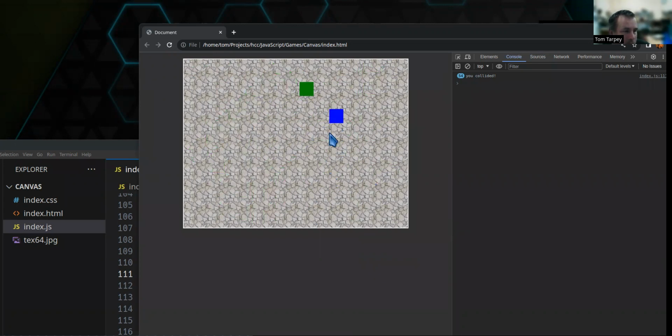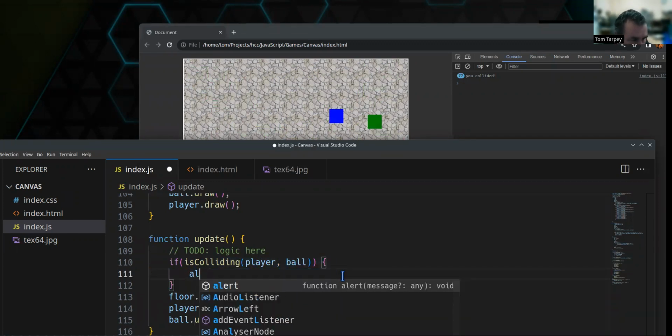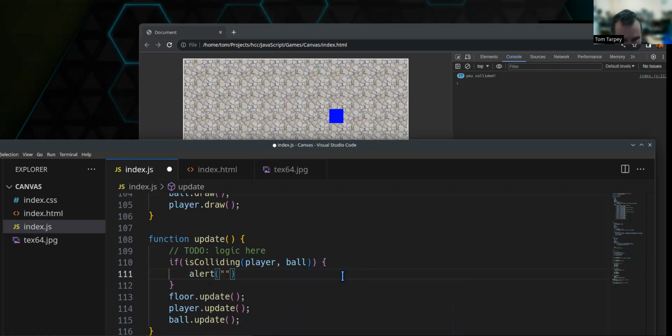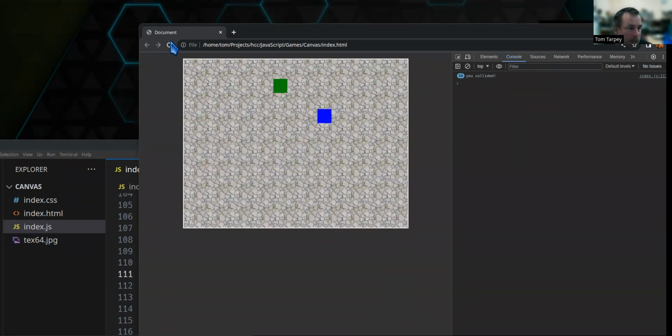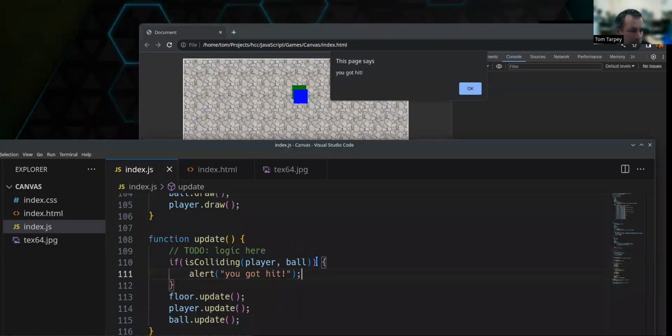So now that we've got this collision, we could do maybe an alert. That'd be a bit more in your face sort of thing. "You got hit." Save that. So now let's refresh again. Now if we actually collide, oh, we collided. It says, look, you got hit. Problem is I'm still colliding at the moment. While it's physically in there, I'm still colliding technically. So that works fine.